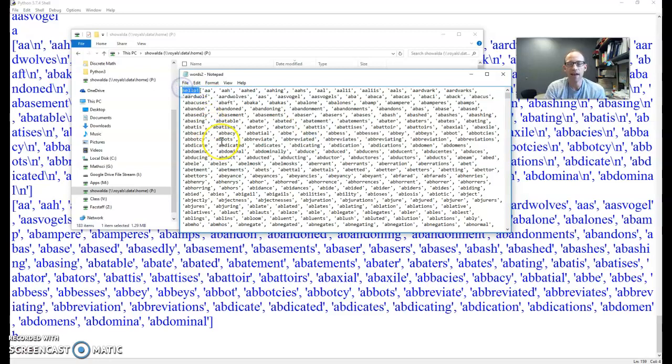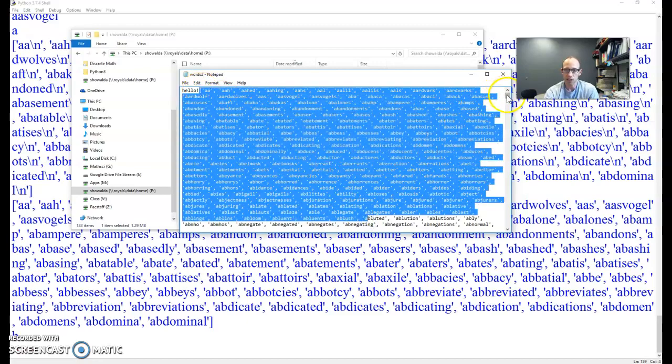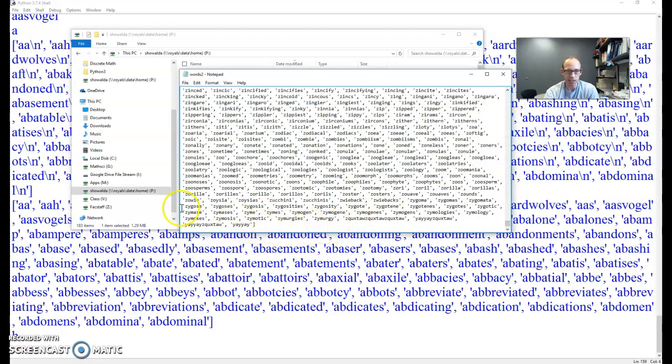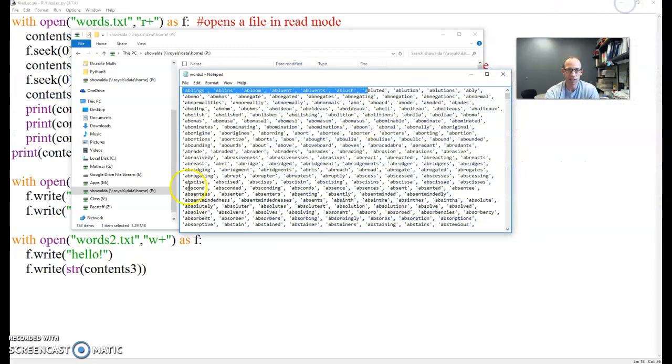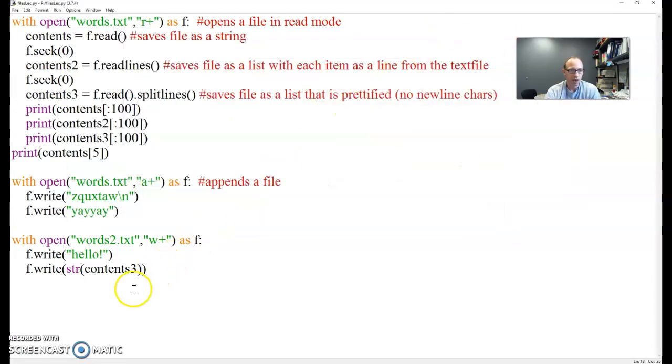Notice there we have hello. That's because it was in the code. Why don't we have two hellos? Why don't we have the original hello and then the new hello that I just put in again? Well, the reason is because we opened it in write mode, which meant that it totally erased everything that was there and then replaced it with this hello here. And then you see this string version of that massive list that we had there, the vocabulary list.